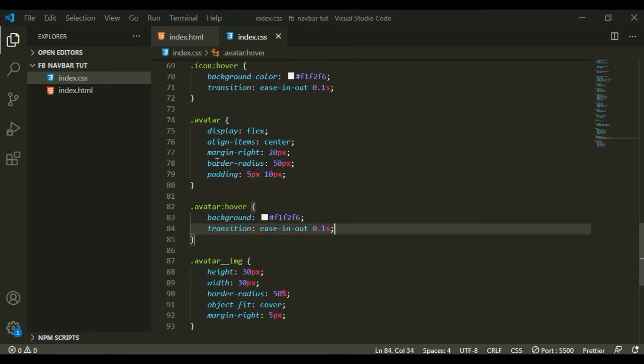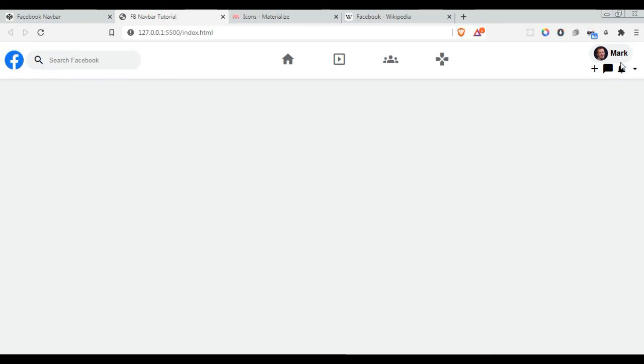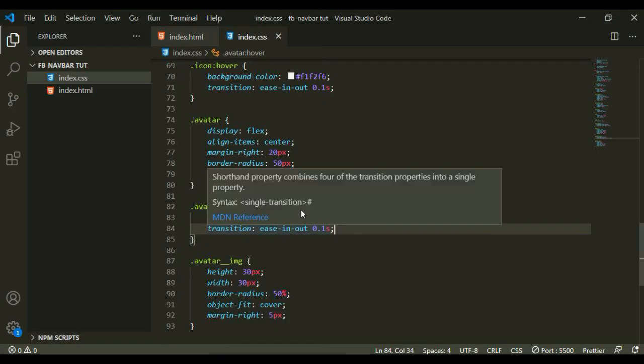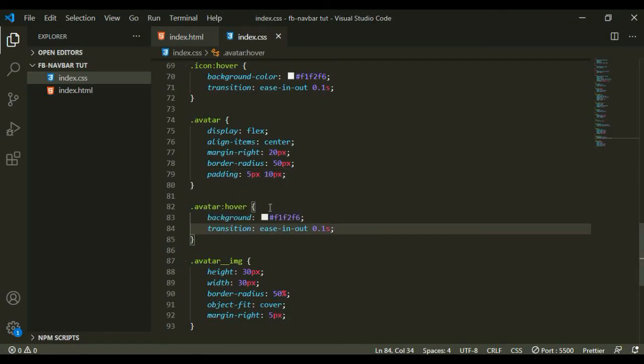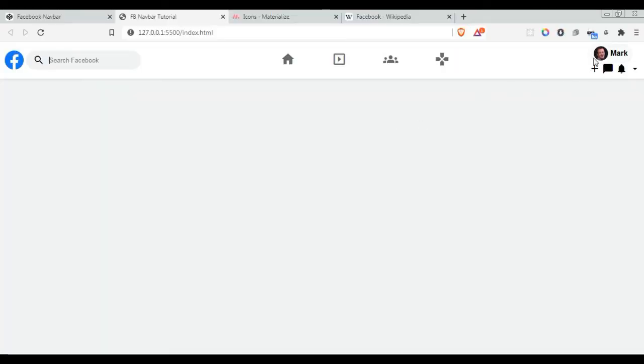So we're also done with our avatar section. Just as always, we did display flex and align center. We've added margin and border radius. Border radius is for the bubble effect, I don't know what you call that, this thing, and we added padding. And for the hover effect, I've added a background color and a transition, and I've already shown you what it looks like.